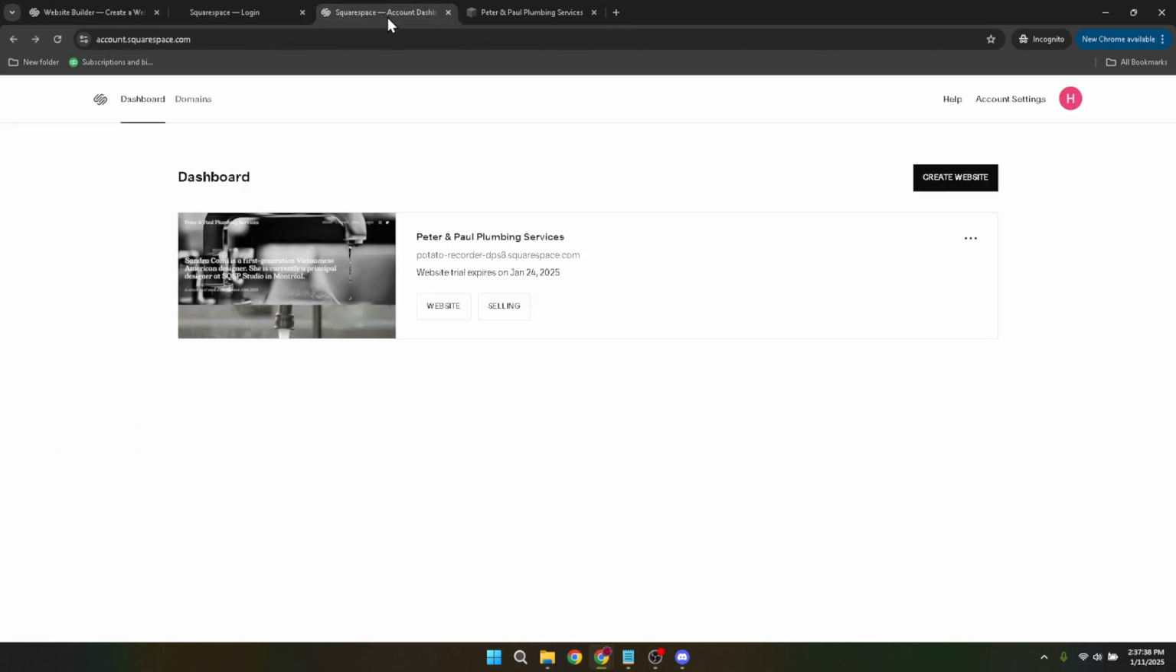Once you're logged in, you're going to see a list of websites under your account. Go ahead and select the website you want to work on by clicking on it. This will take you to your main dashboard where all the behind the scenes action happens.